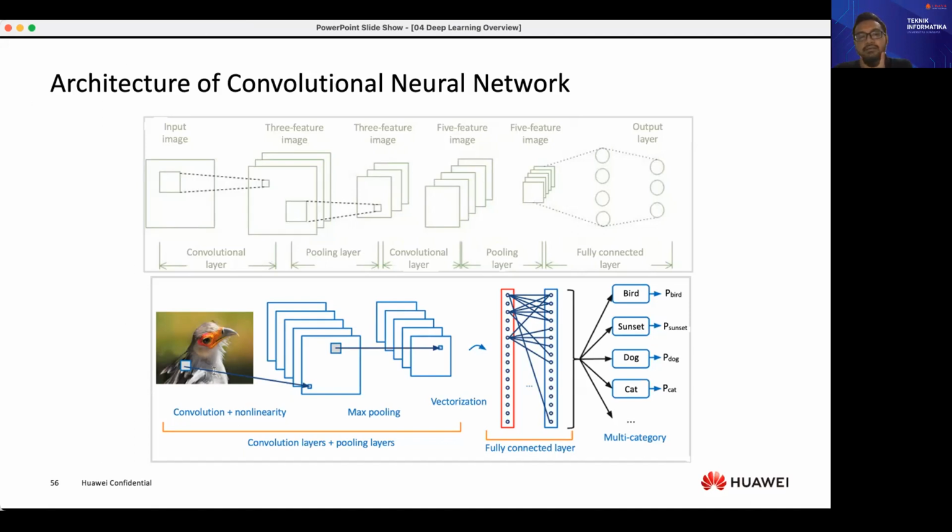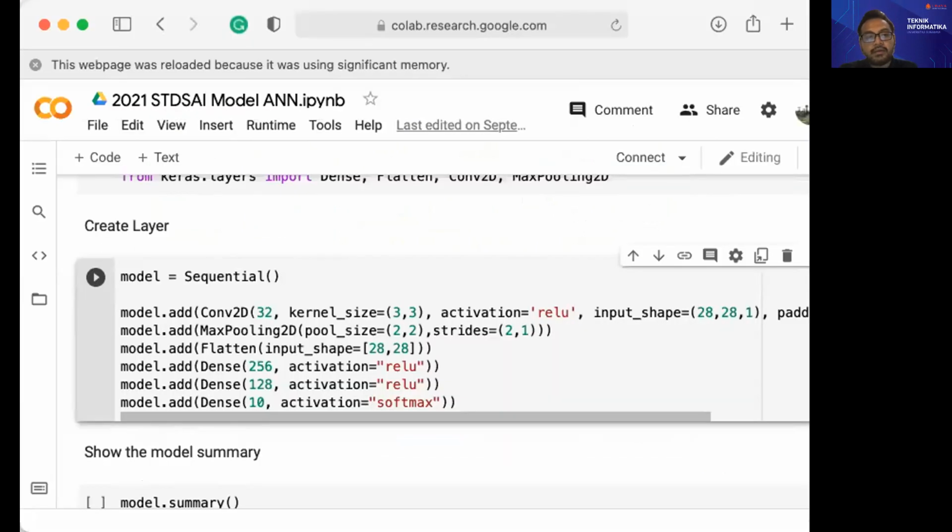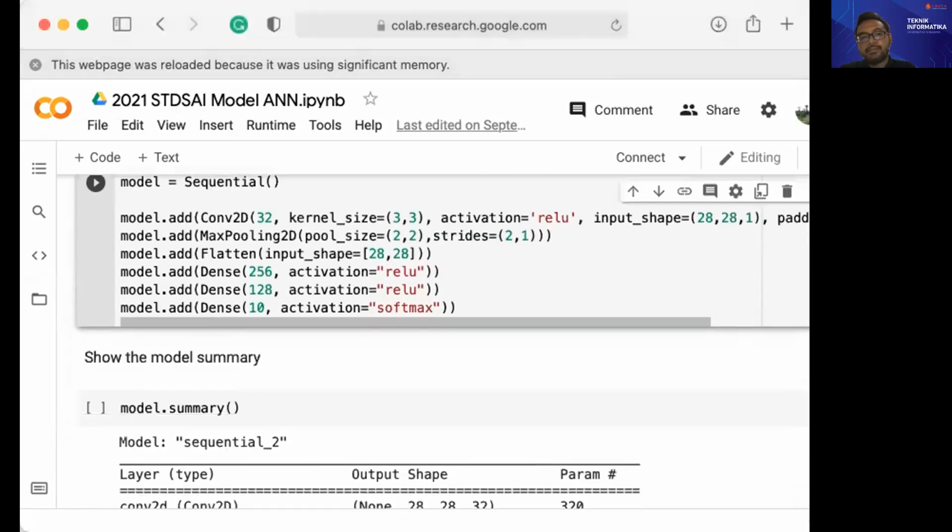Okay, then the last layer, the output layer. So we are creating our output layer, the last layer in our model, right? Then we give it 10 neurons and for the type of activation function, we will use softmax. Okay. Then we have created our model, right?